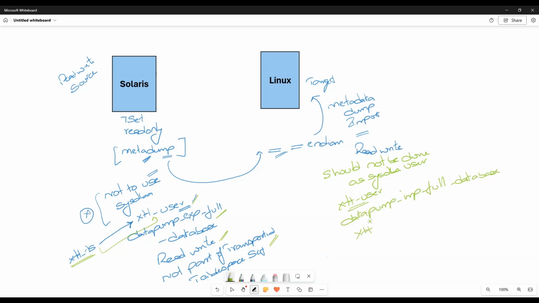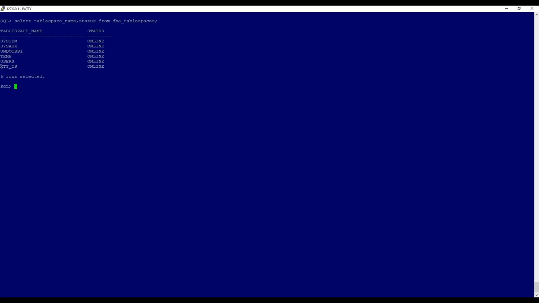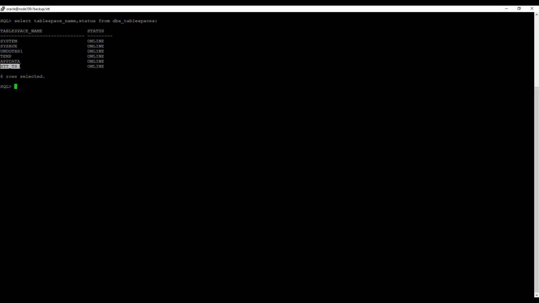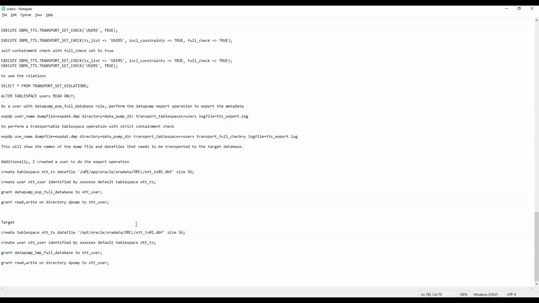I have created one more table space on the target side as well. On my source side, this is the additional table space that is created, and this table space will be the default table space for the user performing the export dump operation. Similarly, on the target side, this is the table space that is created additionally, and this will be the default table space for the user performing the metadata import operation. Now let's place the table space in read-only mode on the source side.